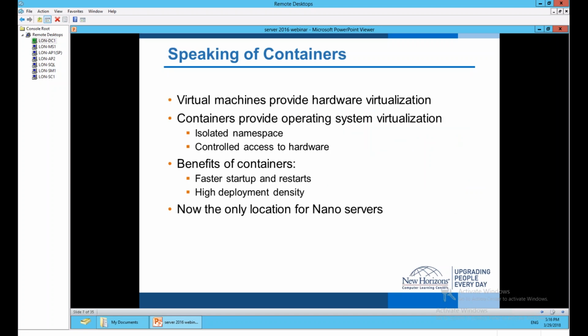All right, so we had mentioned just a moment ago that the only spot now where Nano objects will be created is in things called containers. So when we look at containers, or when you hear containers, there's a lot of stuff out there that does a pretty good job of complicating what can be, in some ways, a relatively simple topic.